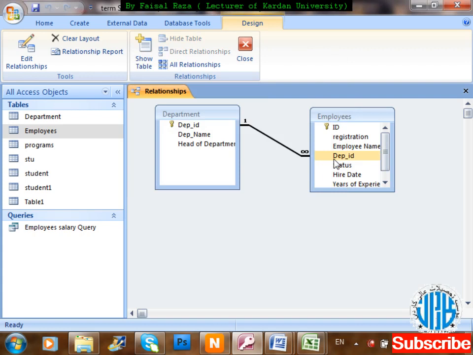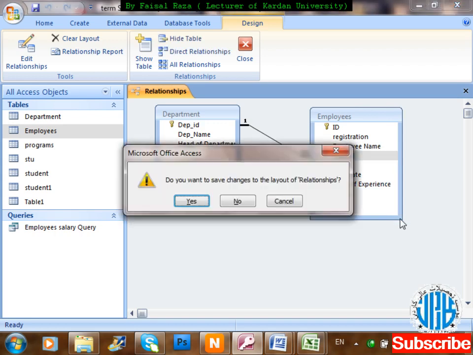One is going to be repeated many times. In one department, many employees can work over there, or not? So this means a one-to-many relationship. Right now, pressing Control W, save changes. The relationship has been created. Control W, save changes. Yes, save the relationship. Done.